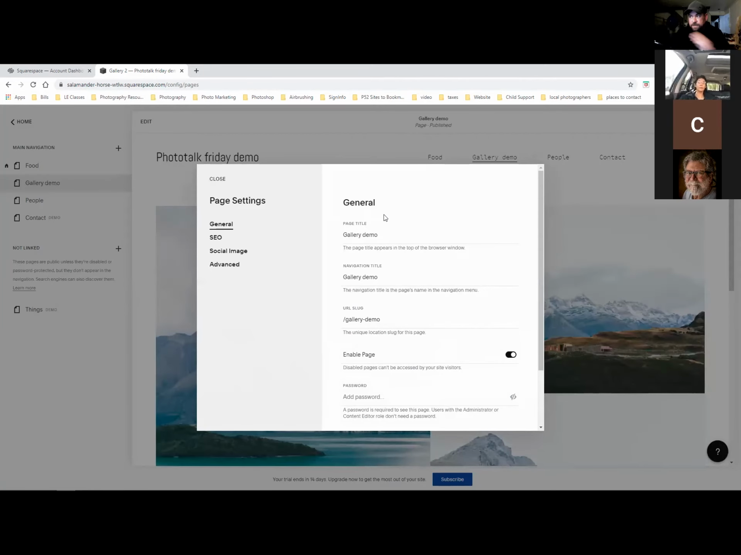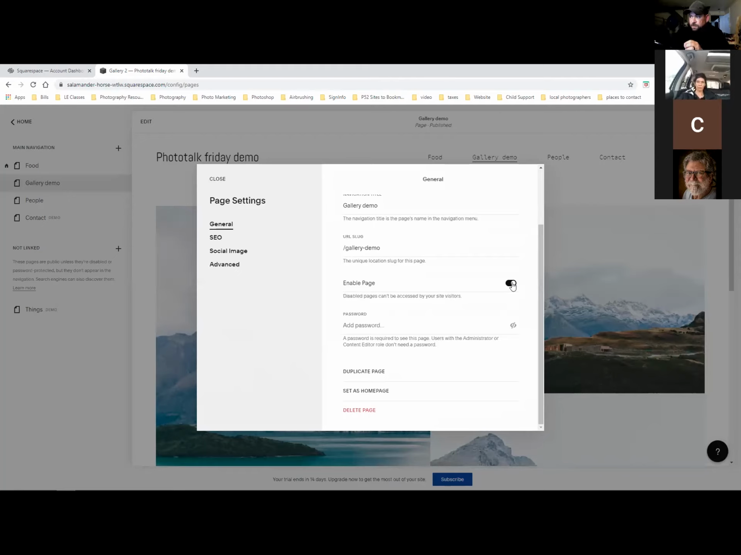When we named it, it automatically fills in the title, the navigation title, and the URL slug, and the page is enabled. And this one's not the home page, so you can either have it turned on or turned off. If you're working on it and you don't want it to go live on your website, you can turn off where it's enabled, and nobody will be able to see it, and the link will disappear from up here.